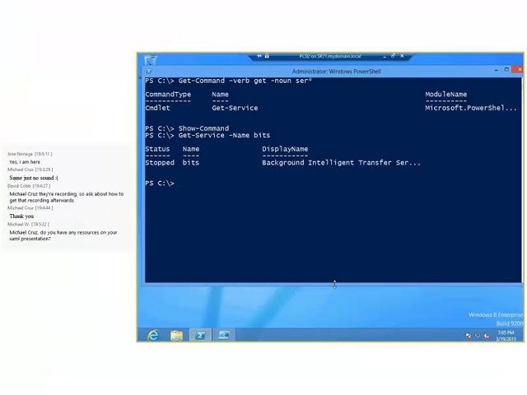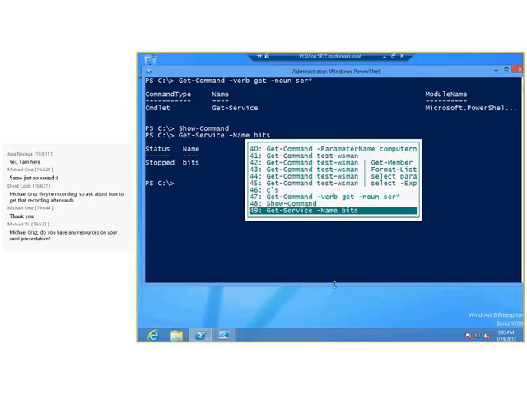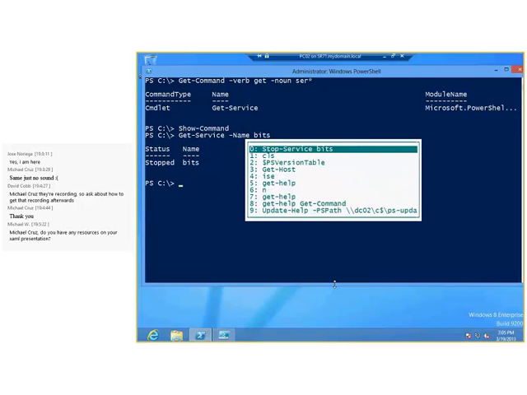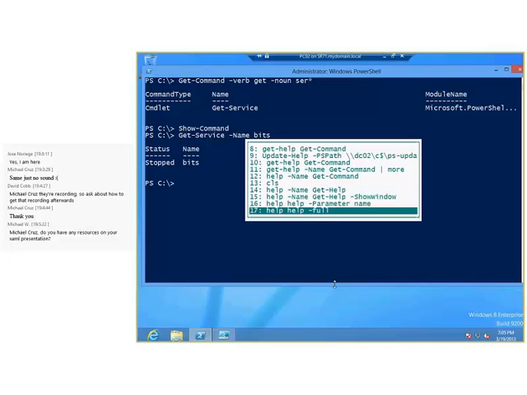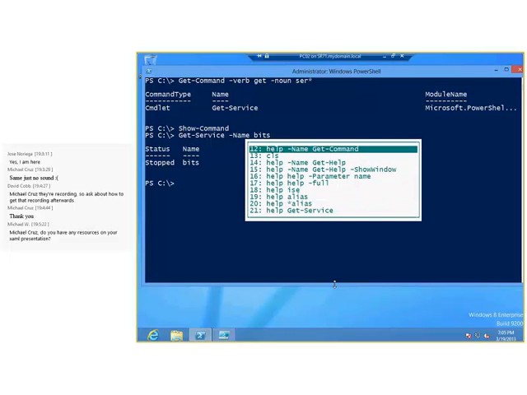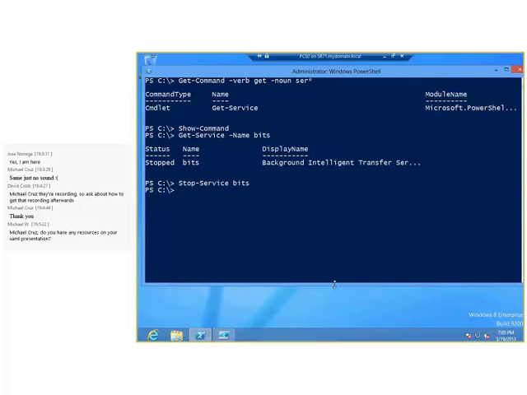You can press F7 to pull up a history of your commands, and we've typed in 49 commands. So I can press Home and get to the very first one. One of the first commandlets we ran was Stop-Service BITS, the very first one. So we're going to run that. You notice it didn't return anything.